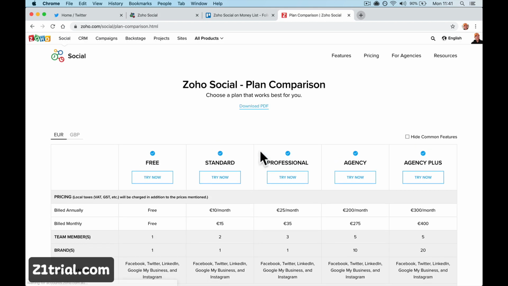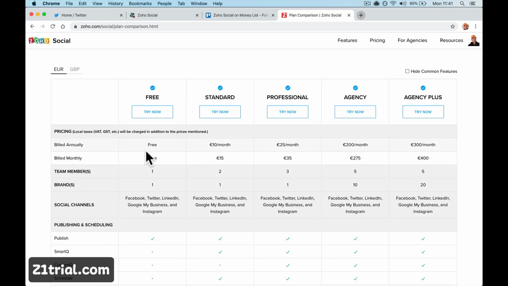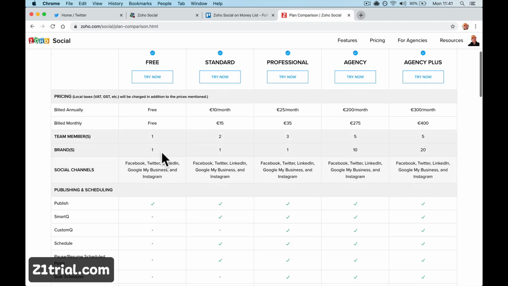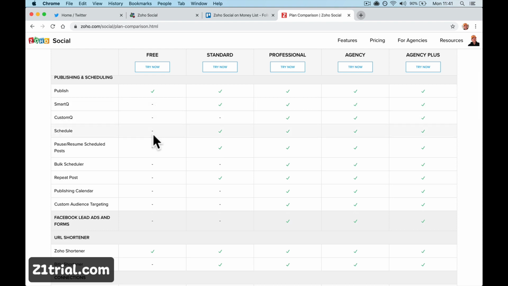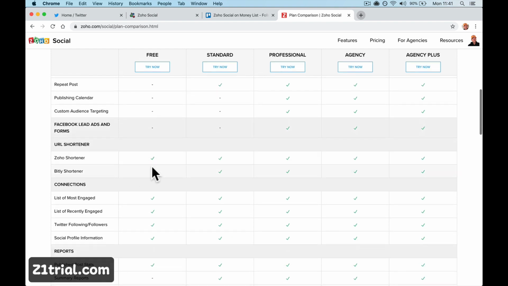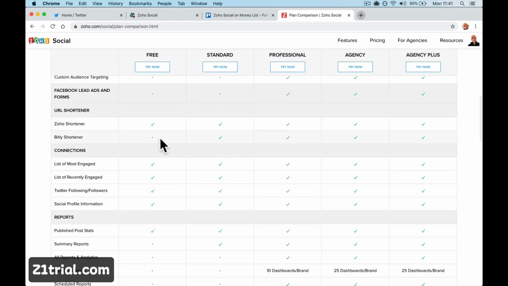But we're going to come down here and go to compare all plans. So the free version is billed annually, it's free. Team members, just one, just going to be you. Brand, one. Social channels available: Facebook, Twitter, LinkedIn, Google My Business, and Instagram. So you can link to all of those and publish. You're not going to get any of the extra features, the repeat posts, the scheduled posts, publish calendars. Zoho shortener works, so it will give you a link shortener.